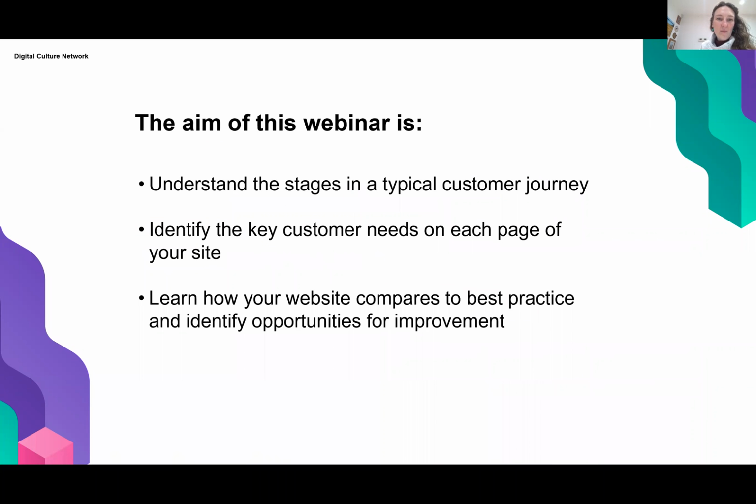So the aim of this webinar is to understand the stages in a typical customer journey. We're going to be looking at how we can identify our customer needs on each page of our site, and also learning about how our website compares with best practice.